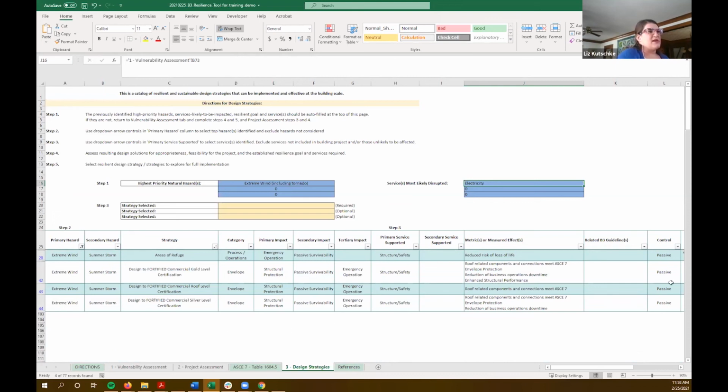So then we would ask the design team to assess these and decide which one would be appropriate to pursue or to consider for the building. Because our risk was moderate, perhaps a commercial roof level certification from the fortified system is the best way to go for this project.